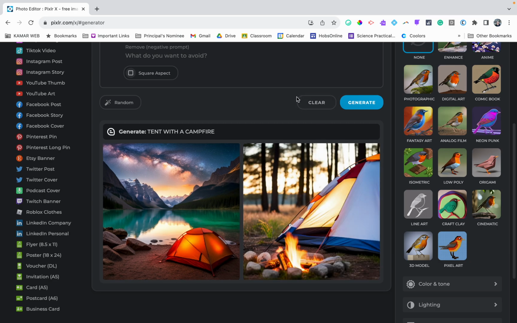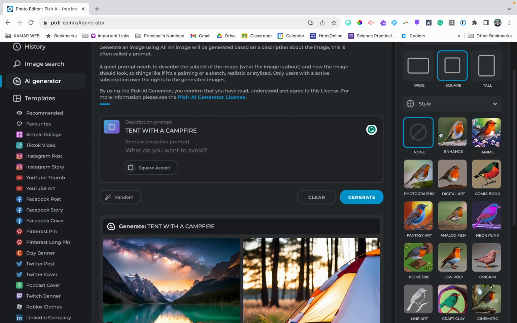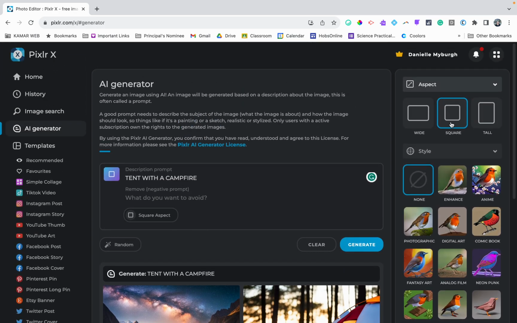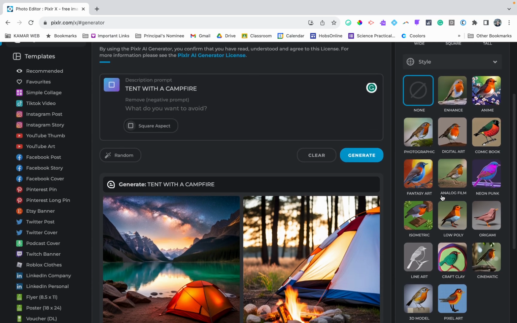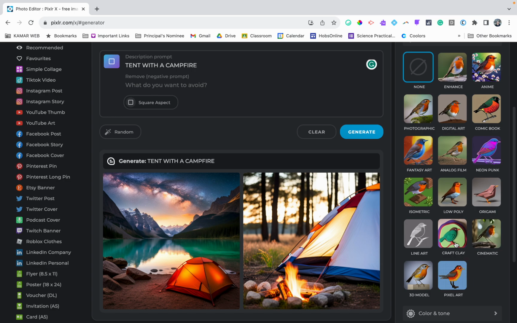There you go. Now, what I can also do is on the right hand side here, I can select some things. So first of all, I can select the format. So whether I want it wide, square, or tall. I can also select a style. So for example, I'm feeling craft clay might be the way to go today.